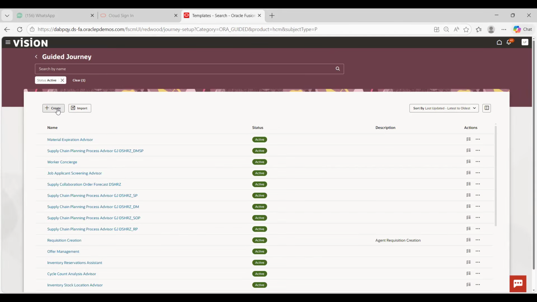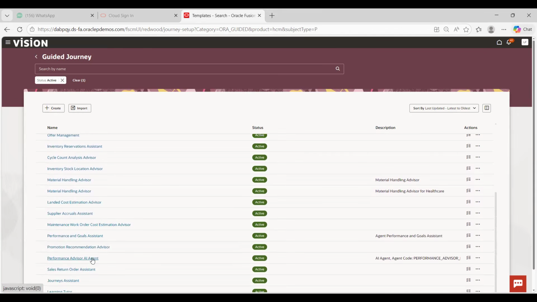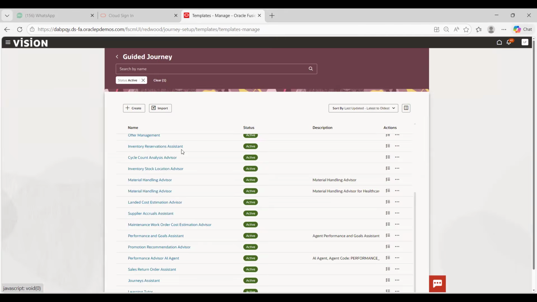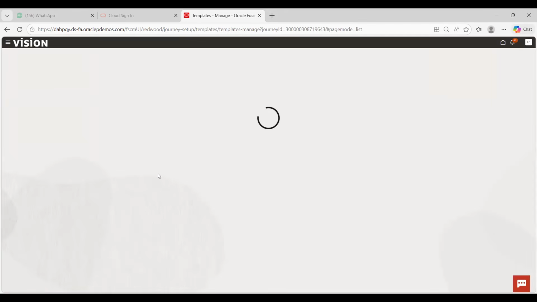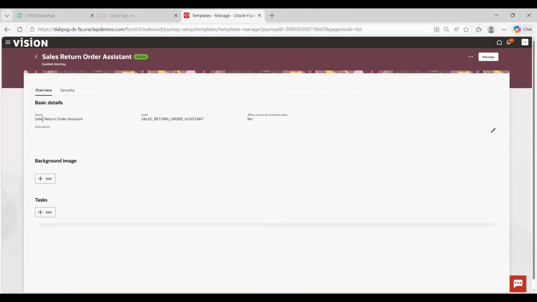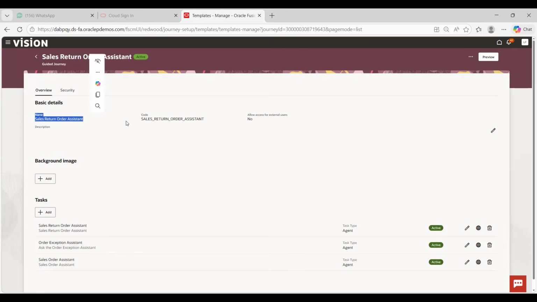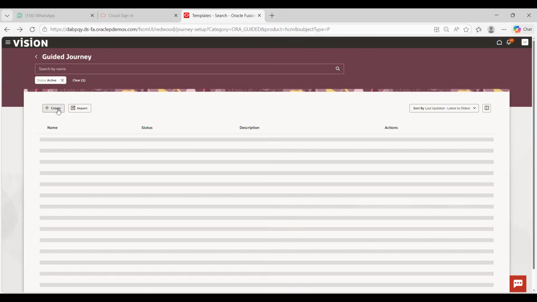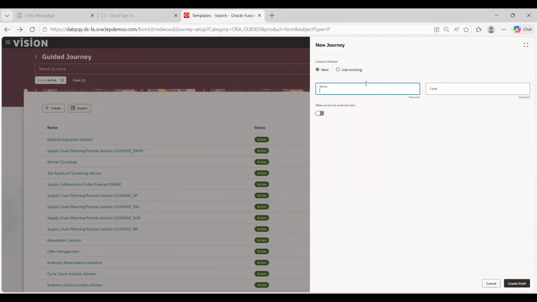Then you click on Create Guided Journey. When you click on Create Guided Journey, you will be landing on the journey page where you specify the sales order assistant. You provide the code, for example, if I add a new journey code, it looks like this. You provide the name, sales order assistant. So this is the code of the journey, not the agent code. Don't get confused between this journey code and the agent team code. This is the journey code. Then you click on Create Draft.